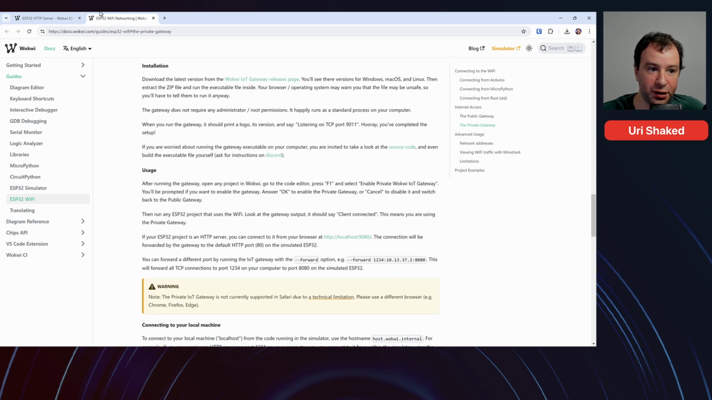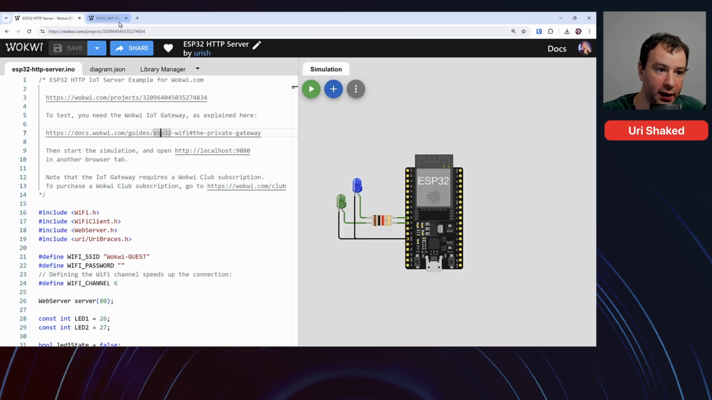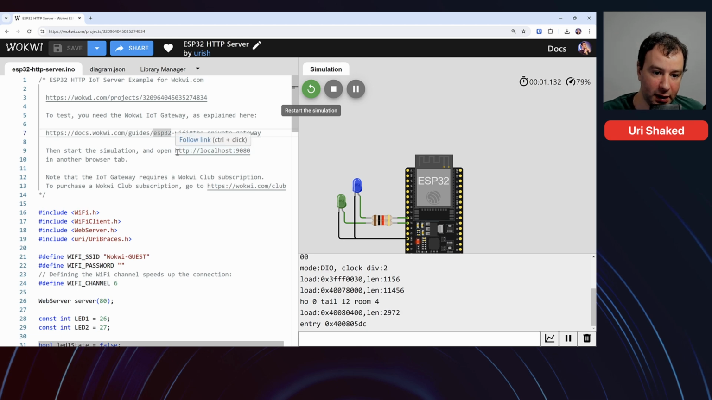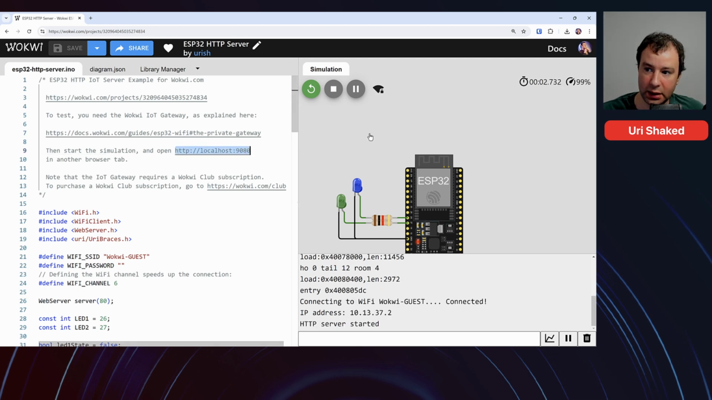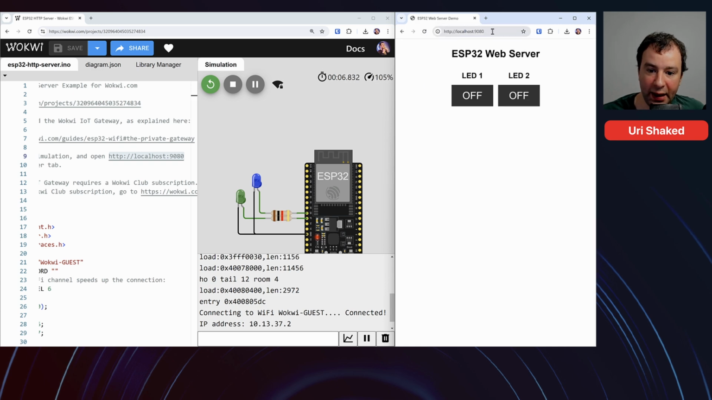It's a paid feature. And I'm already running it on my machine. So we can just go back and press play to start the simulation. And it tells us we need to open this link. Let's go back into side-by-side view, open the link, and voila!